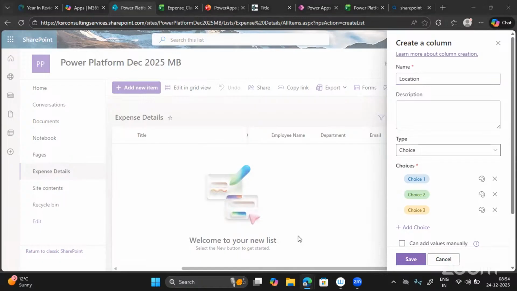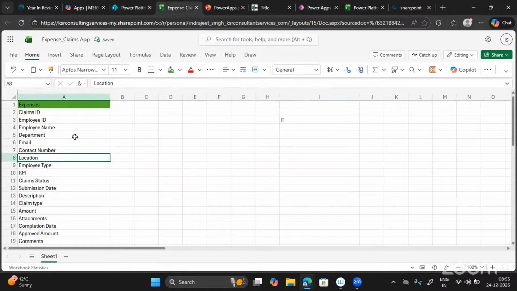Okay, who's saying multiple line? Sana. This is the location of the office, not the employee. Yes, got it. Just choice. Suppose your office locations are New Delhi, or let me say NCR, Hyderabad, and Mumbai. These three offices are there. That's done for location.